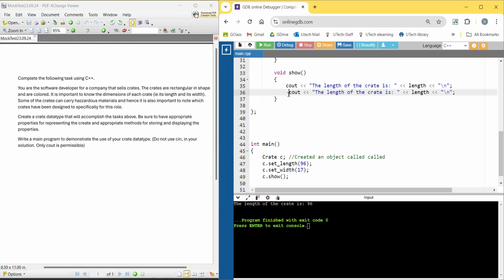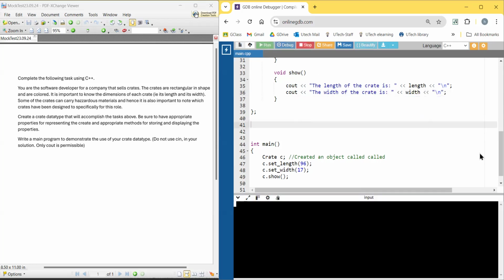So easy that is, folks. Copy and paste. And now we change the message to say the width of the crate is, and what we're going to have here? Width, sir? Yes, the property. And then we run again. And there we go. How easy that was.